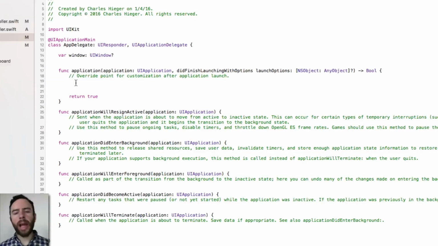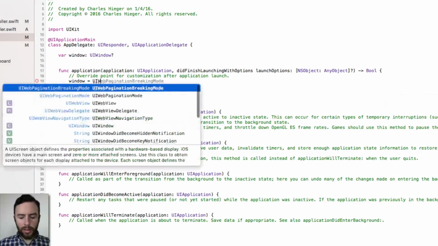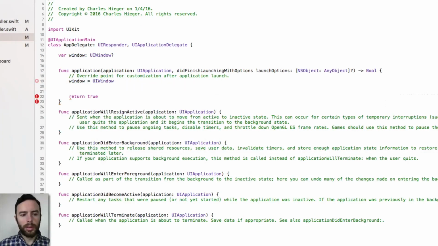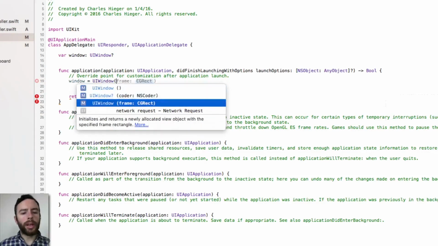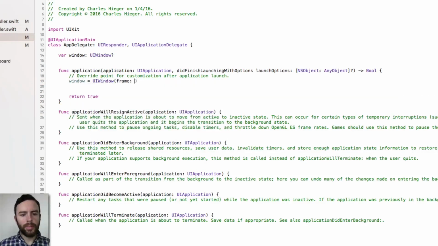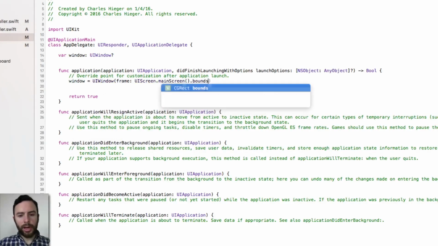So since we're adding our tab bar controller programmatically, we'll need to first reference our window. The variable for window has already been set up here, so we can just say window equals UI window. And we'll need to give it a frame. And we'll reference the main screen and get the bounds of that screen.